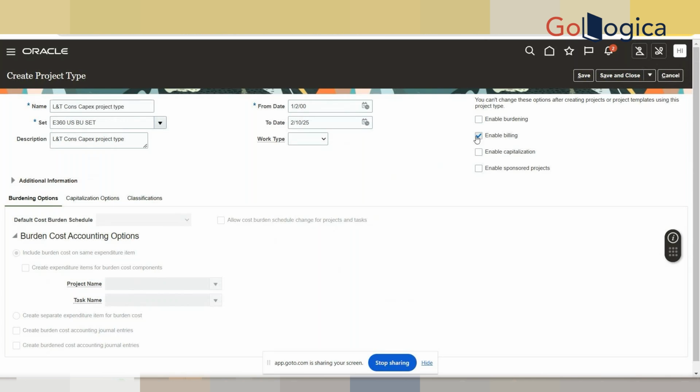If I deselect all of this, I have not enabled anything, and I just click on save and close, it means the system will take it as an indirect project. It is neither billable nor capital. Is that clear?